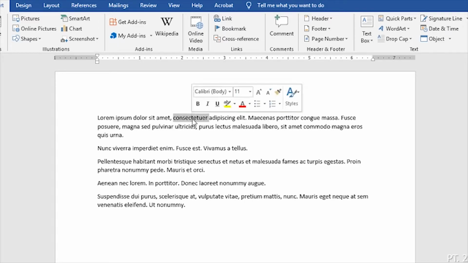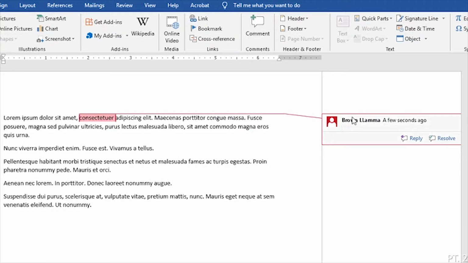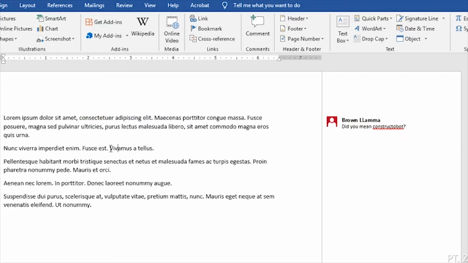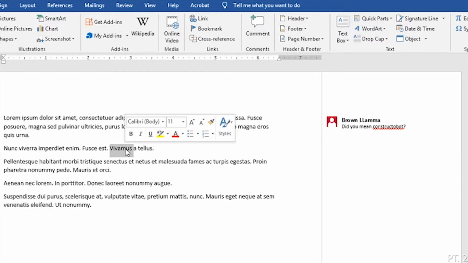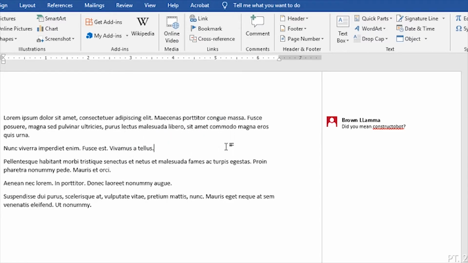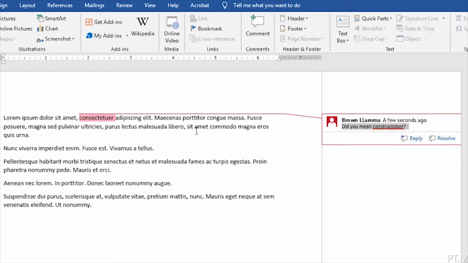So for example, we'll select this word here, consecutor, or whatever that word is supposed to be. I'm going to hit comment, and you'll get this little side window. Here we can add a comment and say, did you mean Structobot? So there you'll have that comment, associated with that word. You can put the cursor anywhere and put in your comment, but it's always best to highlight exactly what you're commenting on. So when they receive this document, it'll click and highlight exactly what you're referring to.